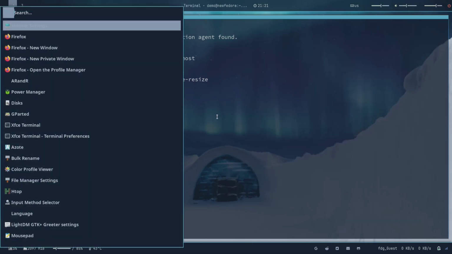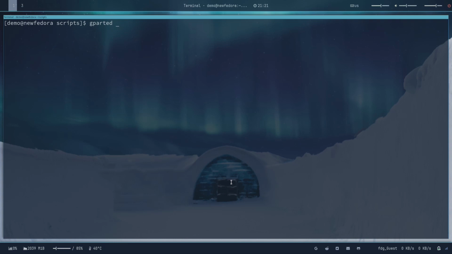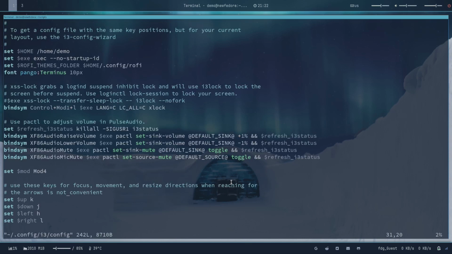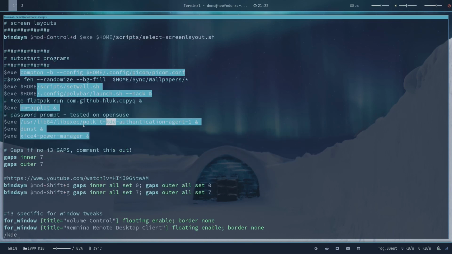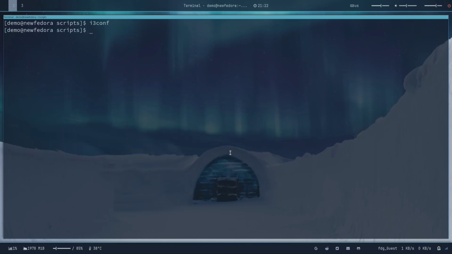And what if you do it like just gparted? So nothing happens, right? And that's why you need that authentication I just mentioned. So the KDE settings daemon. Maybe there's others, but this at least works for me. So let's go to i3-conf again. KDE settings. Here we have the Polkit, so this is the one. So the Polkit KDE authentication agent 1. But I think it's just Polkit or something.